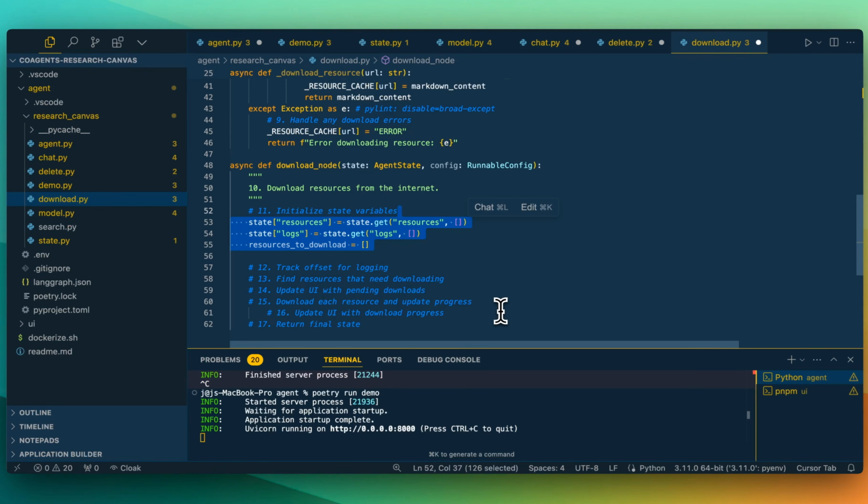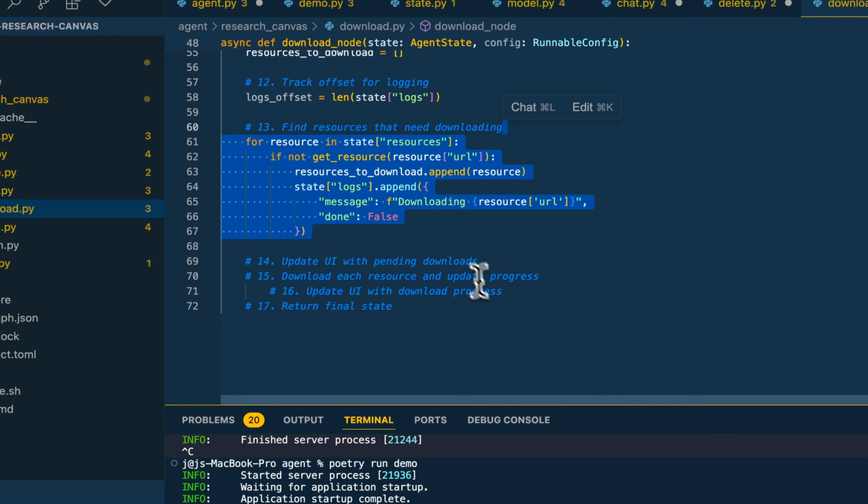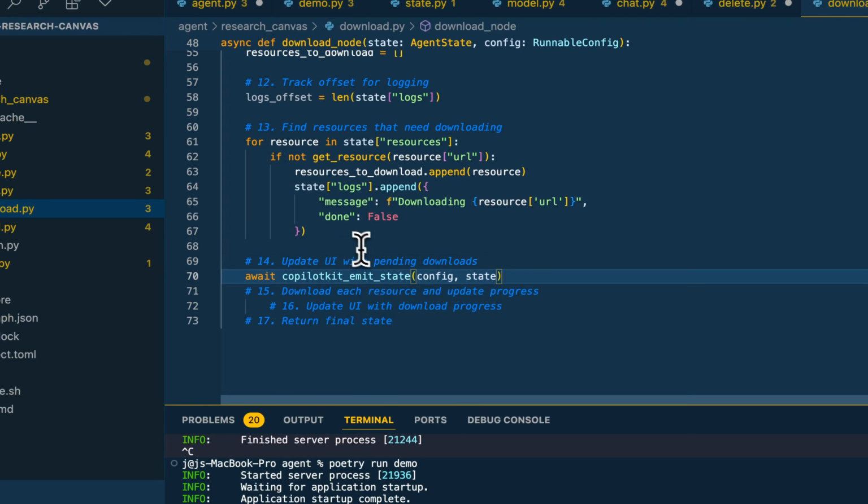It's going to work through those and show them within the logs in the Copilot on the right-hand side there. Effectively, how this is going to work is we're going to go through the different resources, see which resources need to be downloaded, and log out the different pieces as well.